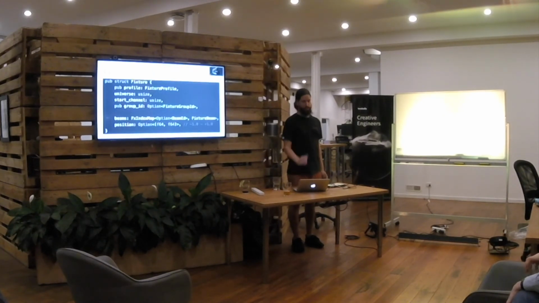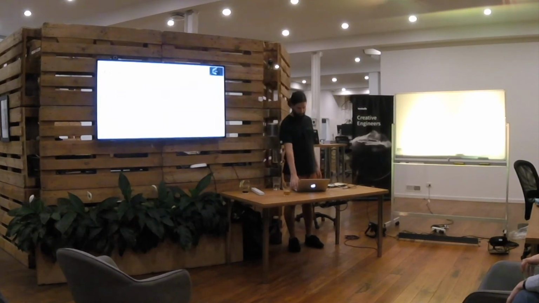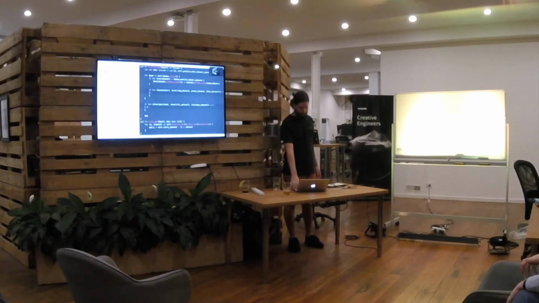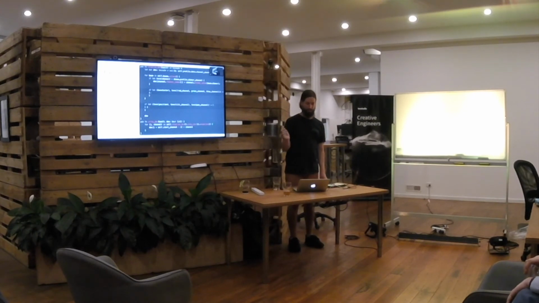So you've got the fixture profile, then you've got the fixture, which is like one actual light. That's got its profile, universe, start channels, kind of what I was just showing. Optional group, it's got beams, and it's got a position, maybe. Then, again, the specifics of this code don't matter too much, but once you've got a light and you say set the color of it, or set the brightness of it, you've got to take those values that you've set and convert them into the actual bytes that you're going to write out to DMX.